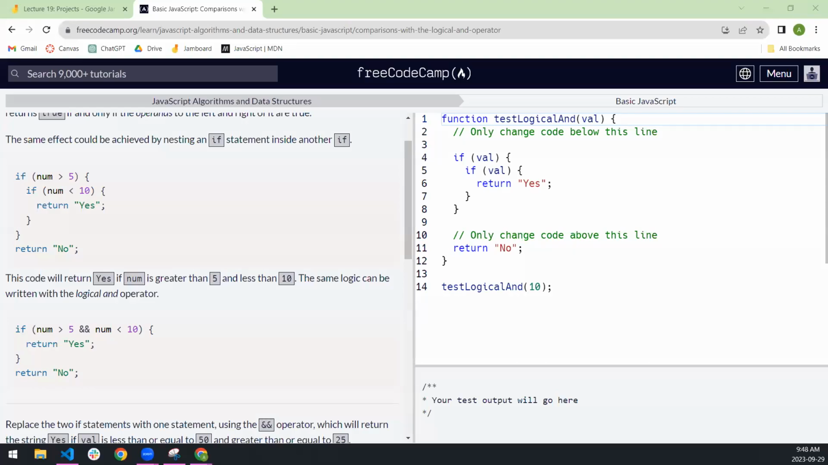Oh, my bad. Sorry about that. Let me share that. Okay, can everyone see my screen now?